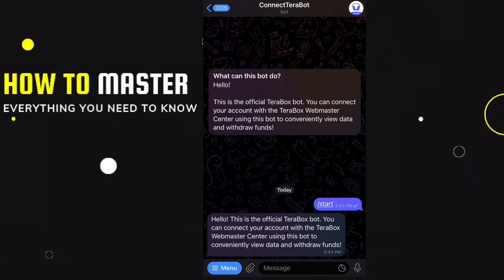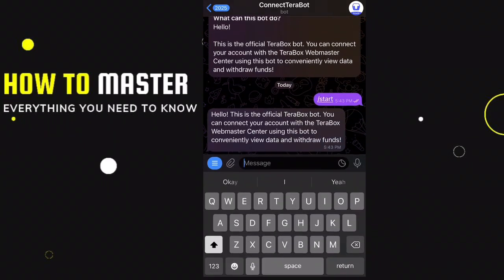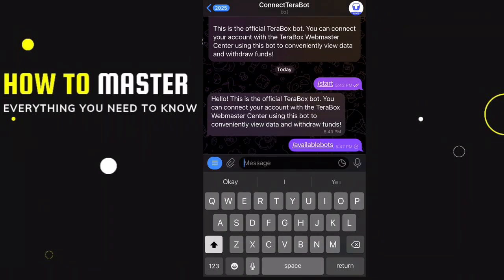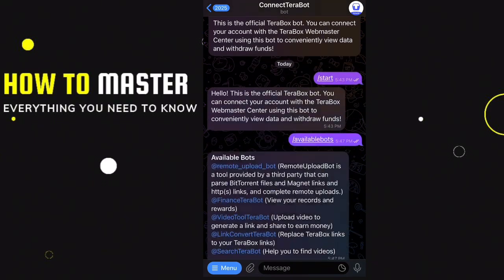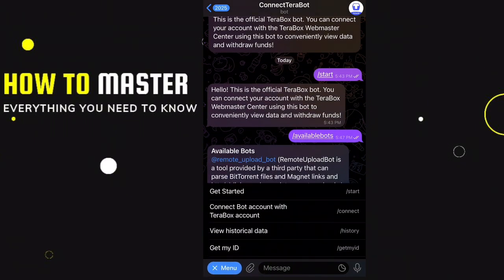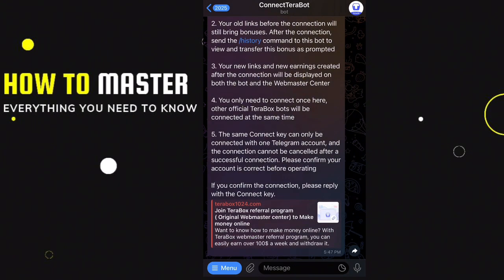And to find out about the other bots that Terabox provides, simply type in /available bots. This will then show you all the available bots you can connect to. And to connect your Terabox to the Telegram bot, simply tap on the menu icon in the bottom left corner, then select Connect. You'll then be given instructions on how to connect Terabox.